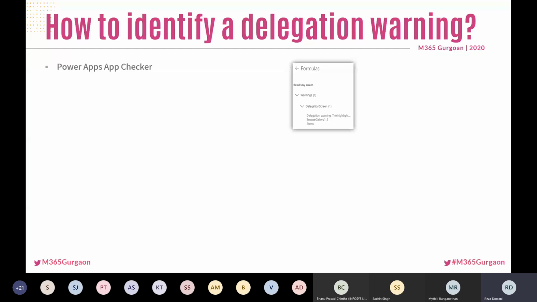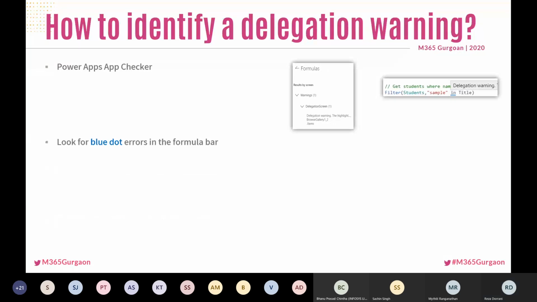First thing is the Power Apps app checker. Okay, the Power Apps app checker will clearly tell you where you are running into delegation warnings and which formulas and in which screens. Second, when you are writing your formulas in the formula bar, if your formula is not delegable, you will see a blue dot error in the formula bar. Right here, if you notice the screenshot that I've shared, I have a blue dot error right here. It's a visual cue that the formula that you're writing is not going to be delegable against the data source that you are running this formula under.